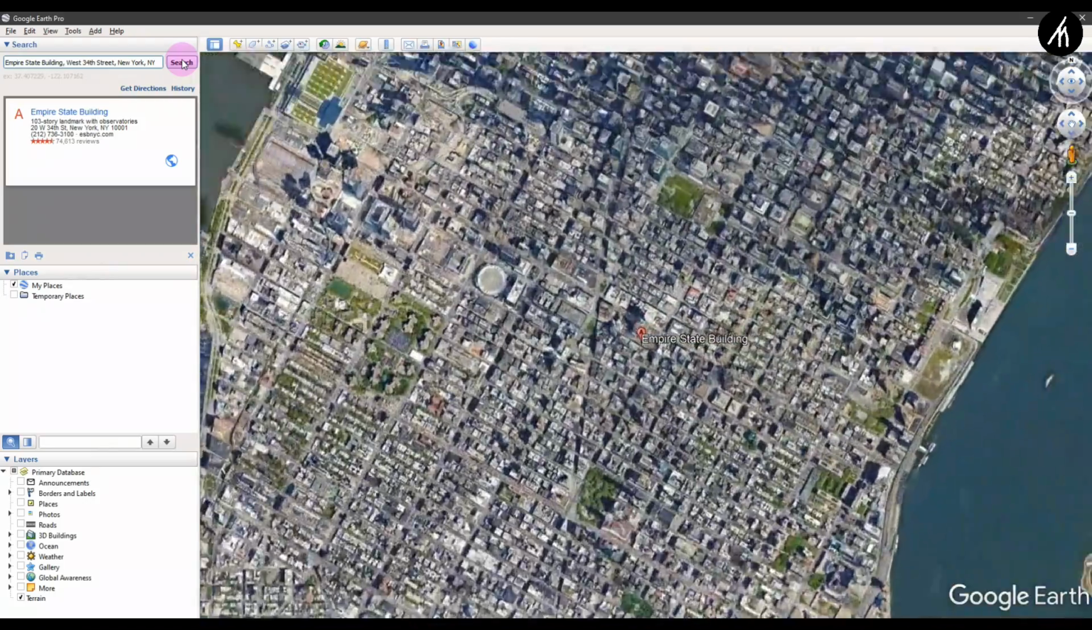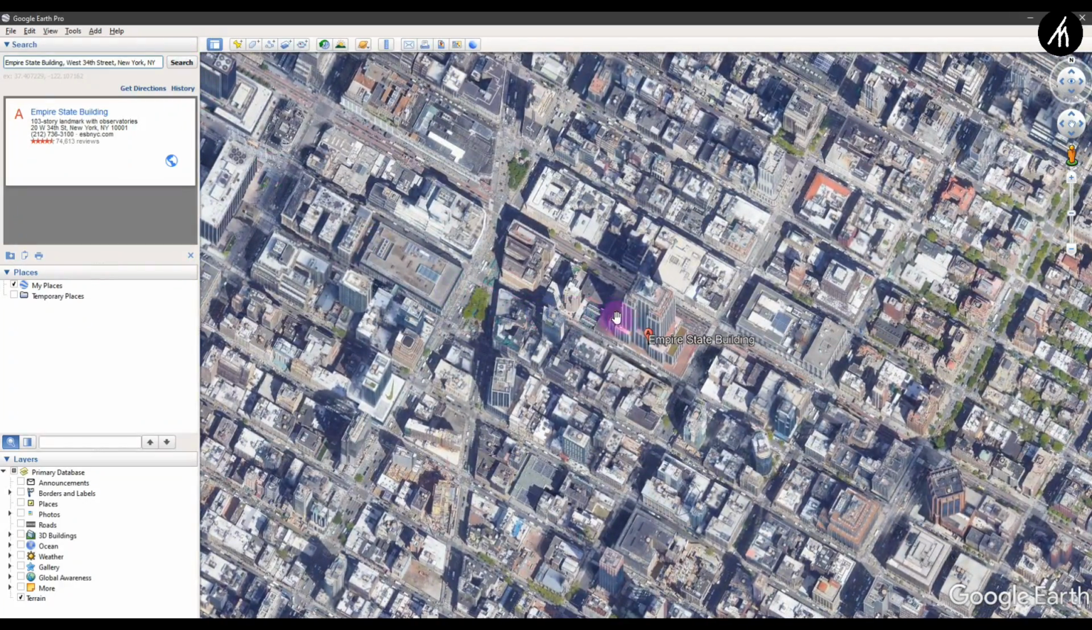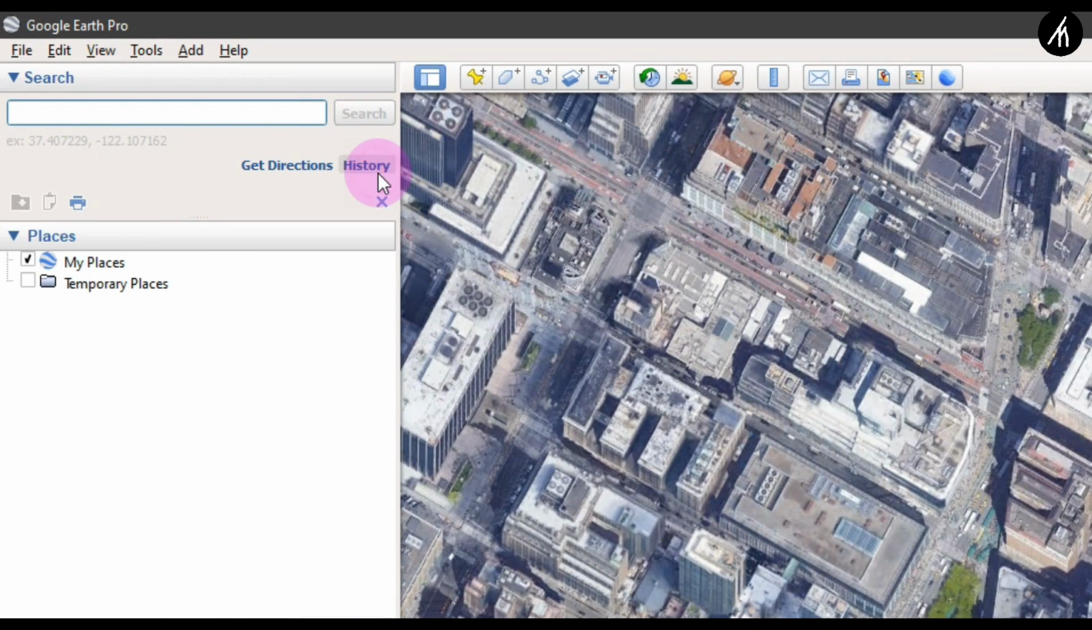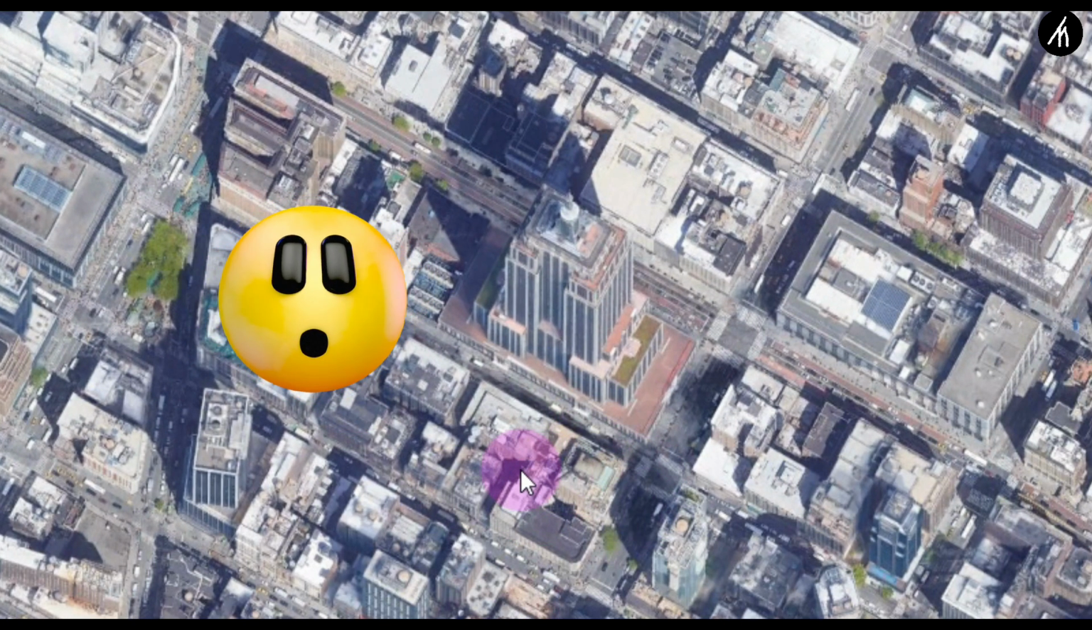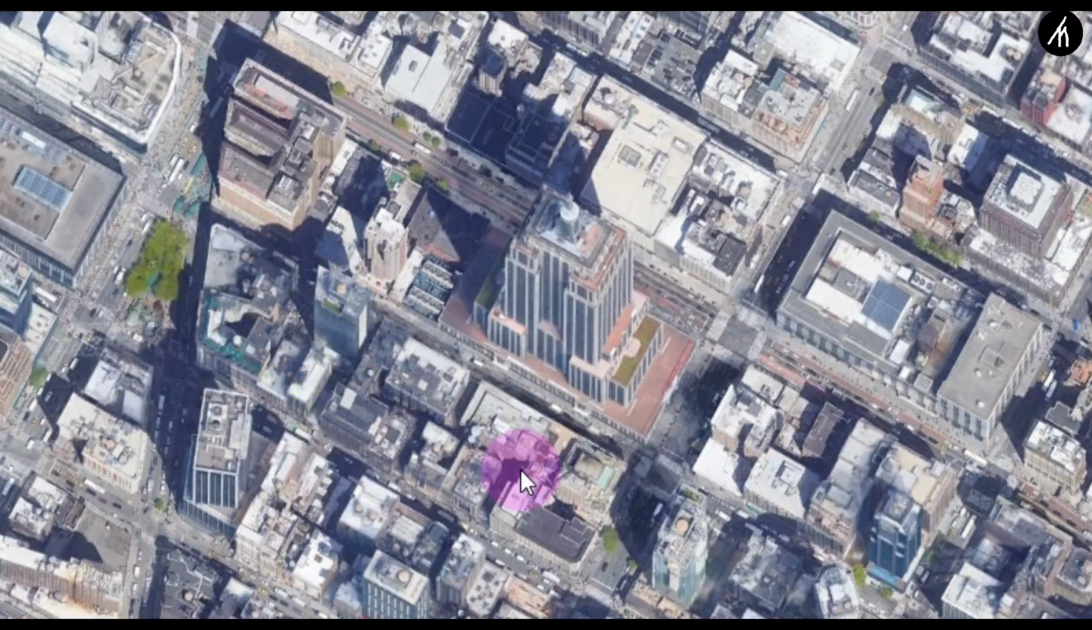So now we are at the Empire State Building, and you will notice this big red marker here. We need to remove it. To remove it, just click here on the history and it somehow removes it. I have no clue how it does, but it gets the job done. So yeah, just click on the history here.